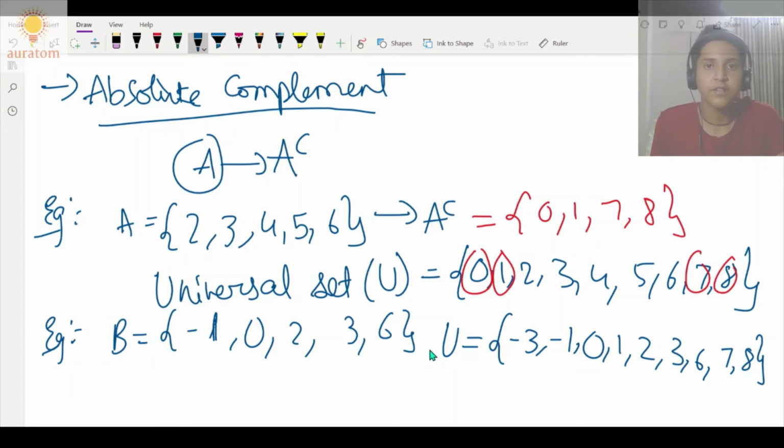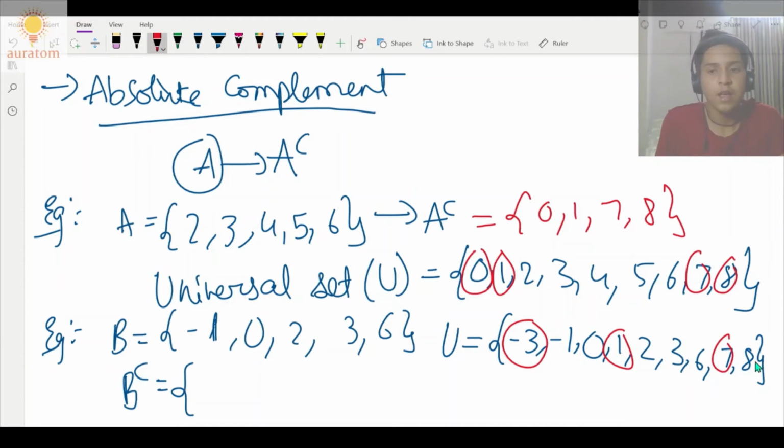Okay, and now we can define the absolute complement of B, because we now know where to choose the elements which are not in the set B. We should choose them from the universal set, right? So the absolute complement of B is the elements in here which are not in here. Let's pick those elements. We have -3, we have 1, we have 7, and we have 8. So these are the elements that we pick for the absolute complement of B: -3, 1, 7, and 8. Yes, that's all there is to the absolute complement.